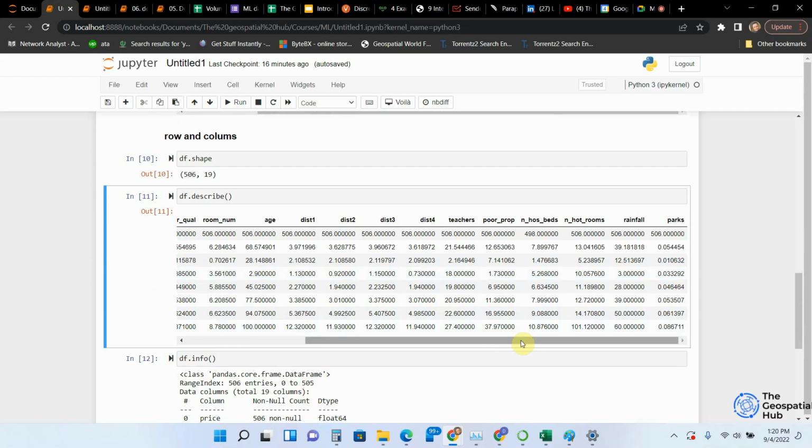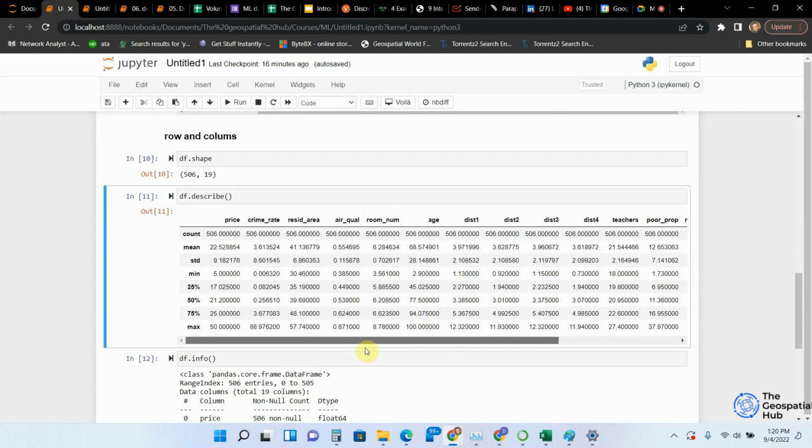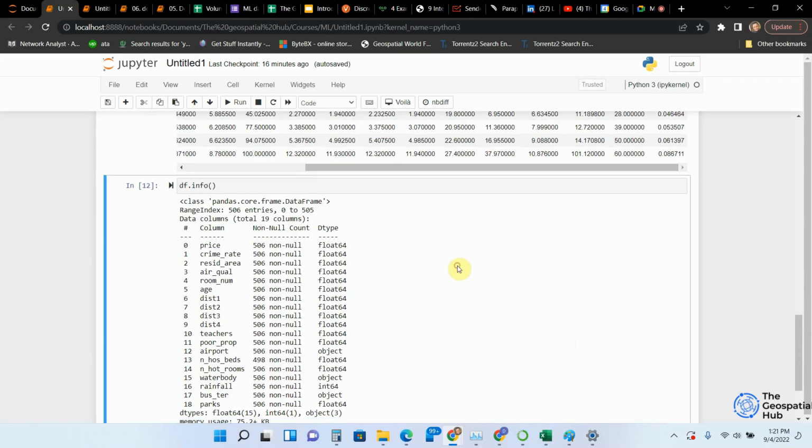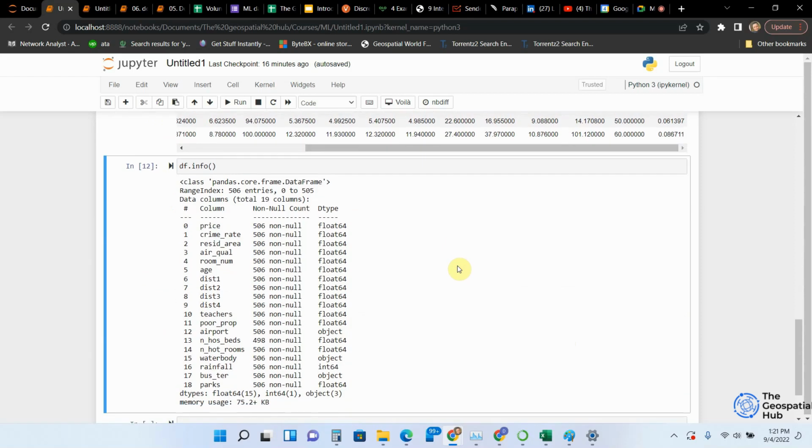It only gives you information about numeric. If you look at this, everything we have here is basically numeric data. We don't have categorical data here. But this is where info comes in handy. The info basically gives us information about everything in our data frame, be it categorical or numerical.